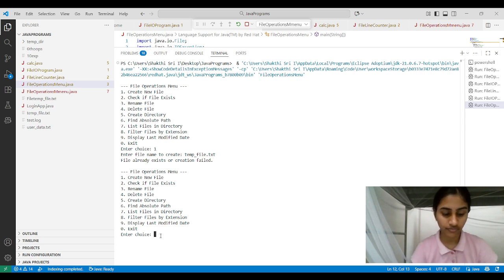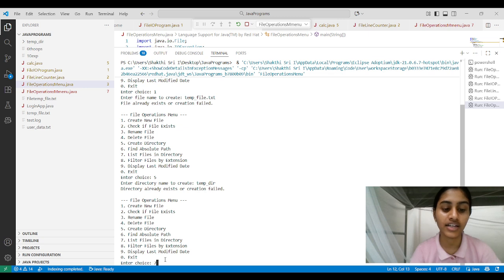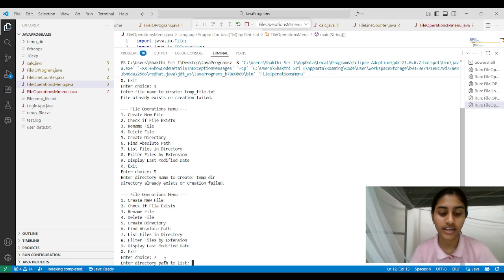Now let me choose option 5. It's asking me to create a directory. Let me create a temp directory. This directory is already created, or we can create a new directory here. Let me click option 7, that is to find the directory path.